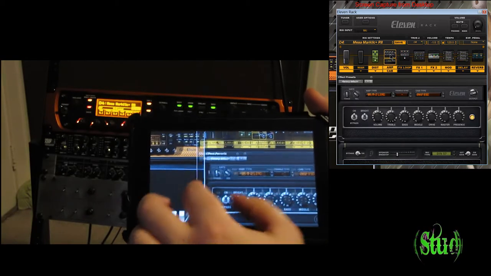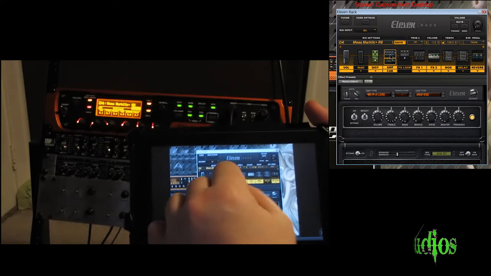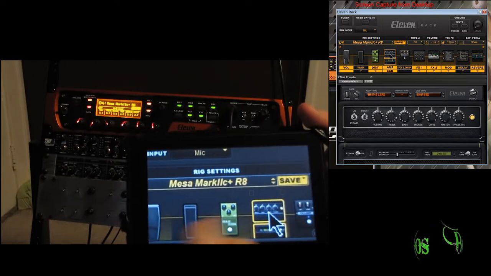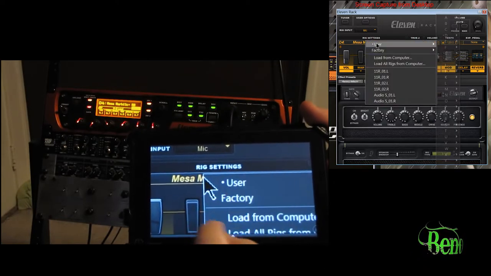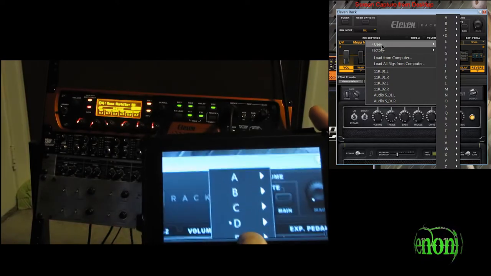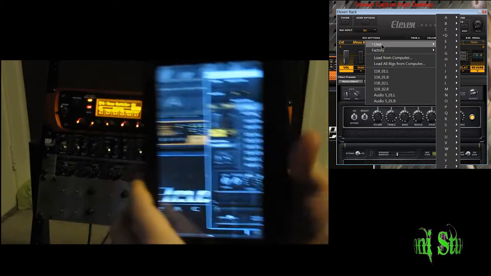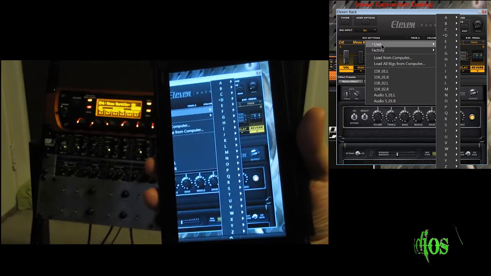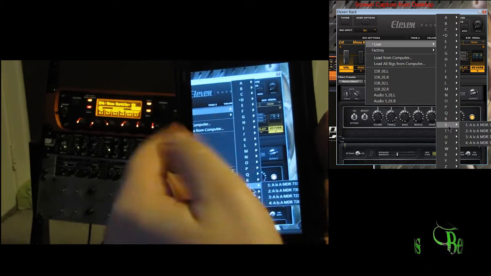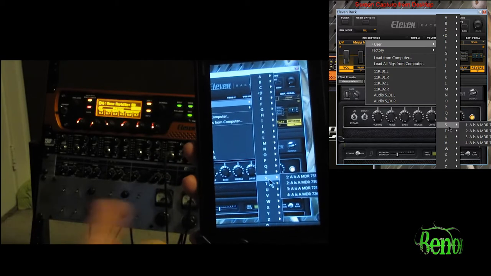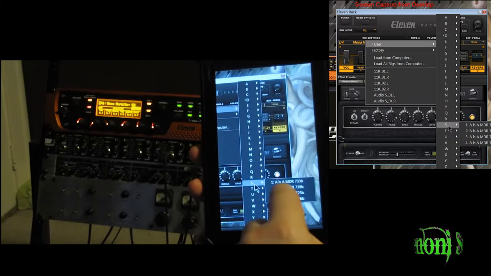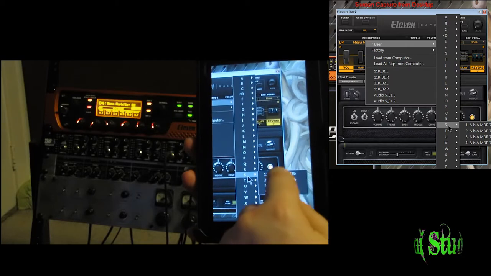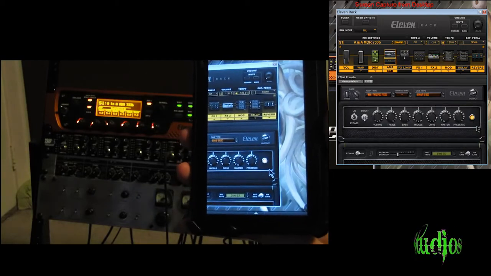To our amp. Let's say we want to choose a different preset here. We can do that. Go to the user. Here's our user banks. Okay, turn it this way. Maybe easier to see. So we'll just choose another preset and look at the 11 Rack, and you'll see it will change presets as well. So we'll change our preset here. And there it goes. It's that fast.